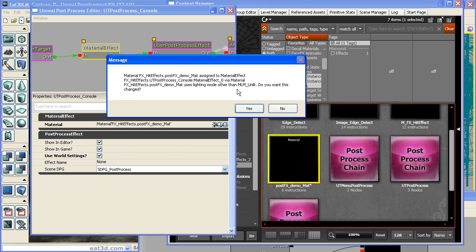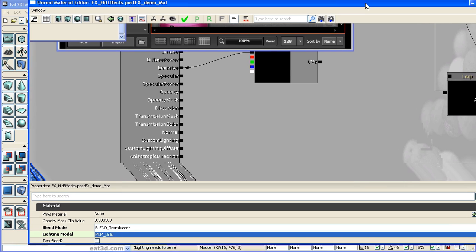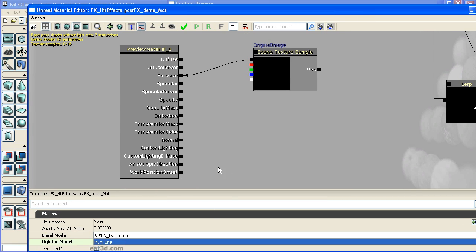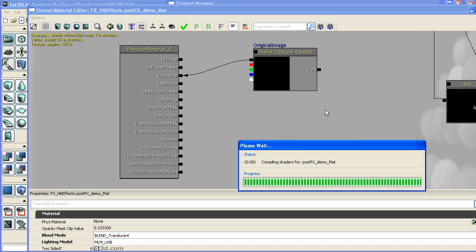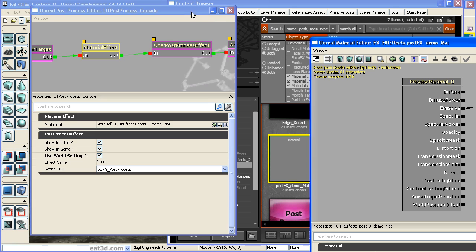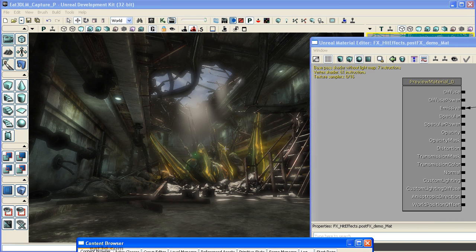And you'll see the warning here. It says it uses a lighting mode other than MLM unlit. So we do want that changed. Just going back and mentioning what I said before, which is this has to be translucent, this has to be unlit, otherwise it will complain. So as long as you've got that set up, you should be able to go in and start messing with your settings here and seeing a result in the engine.